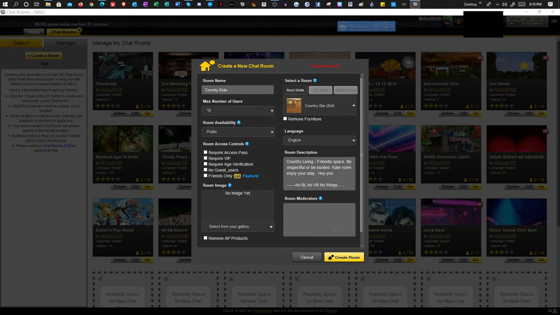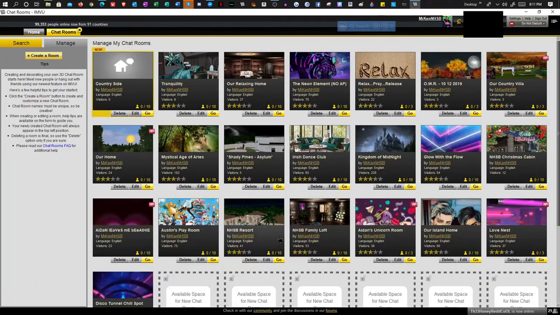Alrighty, so it looks like we have everything, and it's no longer shaded out. We have access. So I'm going to go ahead. Once I click create room, it's going to put it at the top of my list, where the Tranquility room currently is, as you see on my screen. It's going to put this new one in here without an image. So there we go. Create a room.